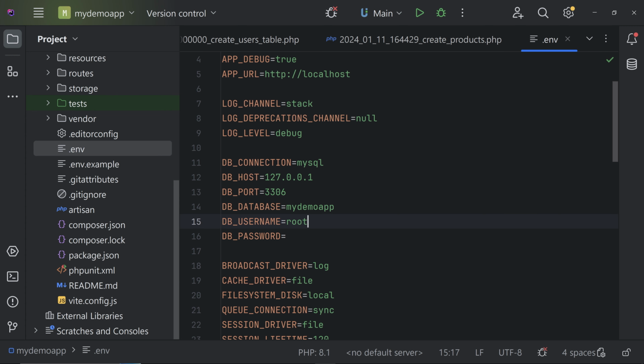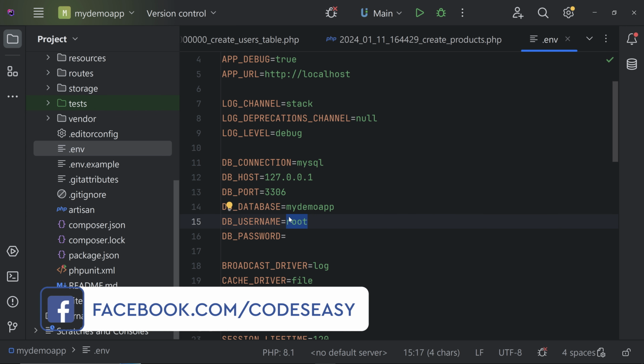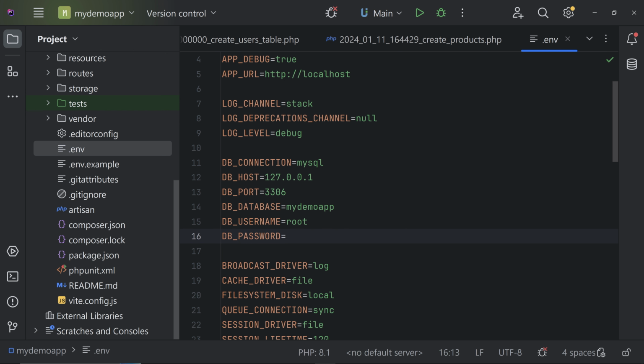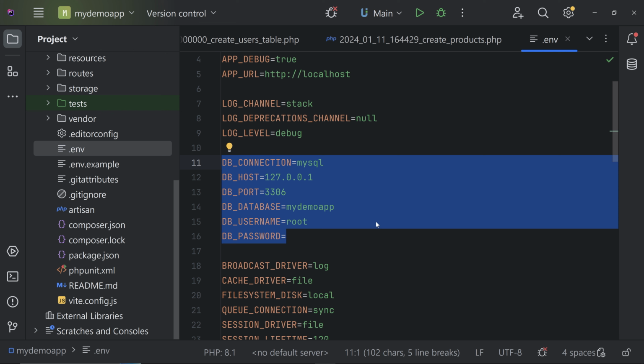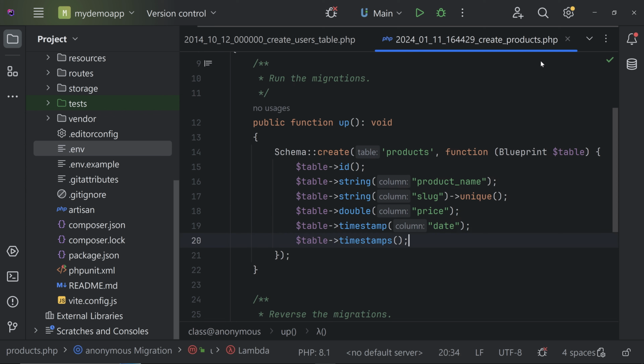So when you're inside the IDE, we can see the database name is my demo app. So if you are changing the database name, you have to change it here also. Okay. By default, XAMPP is having a username and password, that is root, and password is empty. So you don't have to do anything here. Okay. If you are using XAMPP, you don't have to do anything here. So if you are using anything else, you can change the username and password accordingly. Okay. So now we have filled the details that are required to connect to a database. So let's close the env file.